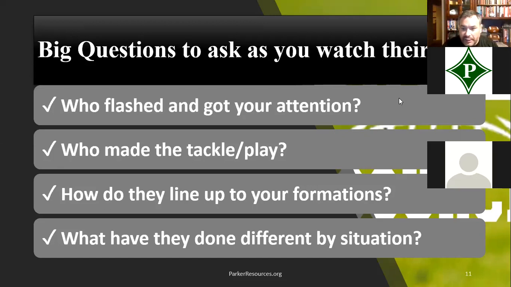And even though we were in the gun and empty and all that, if somebody ran the wishbone, I'll watch that defense and see who made plays. Now, does it help you line up their formation? No, it doesn't. But remember, number 1 was who flashed and got your attention. Number 2 was who made the play. And now number 3 is how you line up your formation.